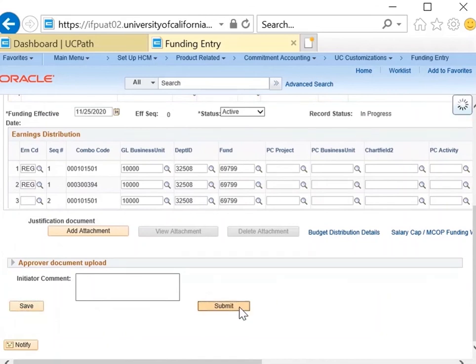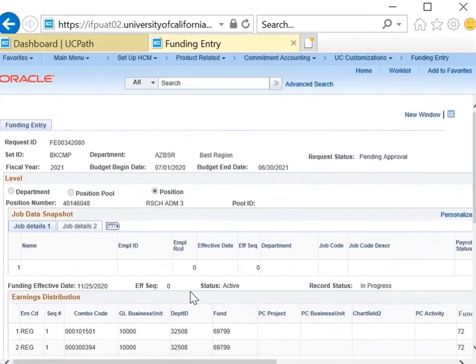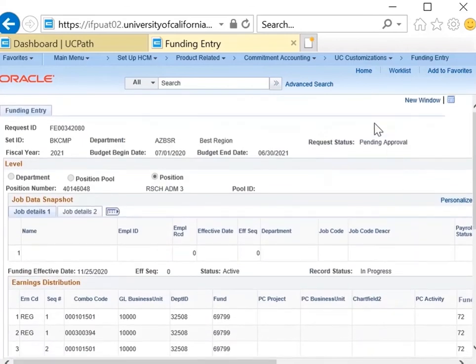Once you click Submit, it will submit the transaction and you will see the approval workflow at the bottom. The system will send an email to everyone with the potential to approve the transaction. But it is important that you follow the specific process determined in your area to notify the approver, whether that is through ServiceNow or an email. The transaction will be listed as pending in the approval status.